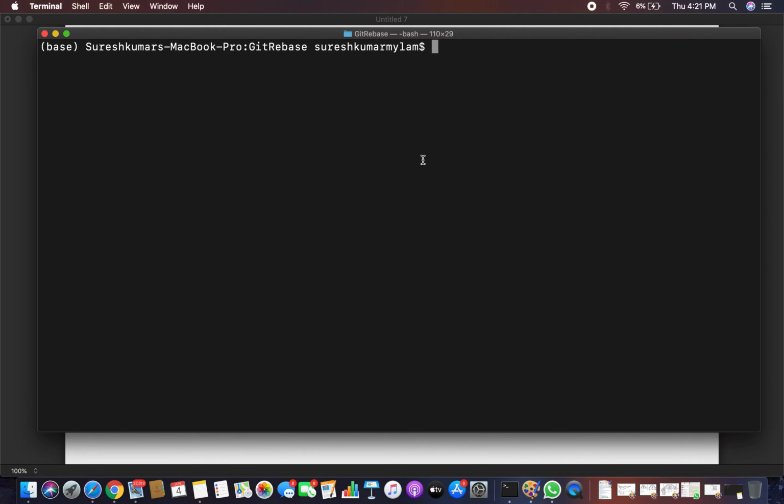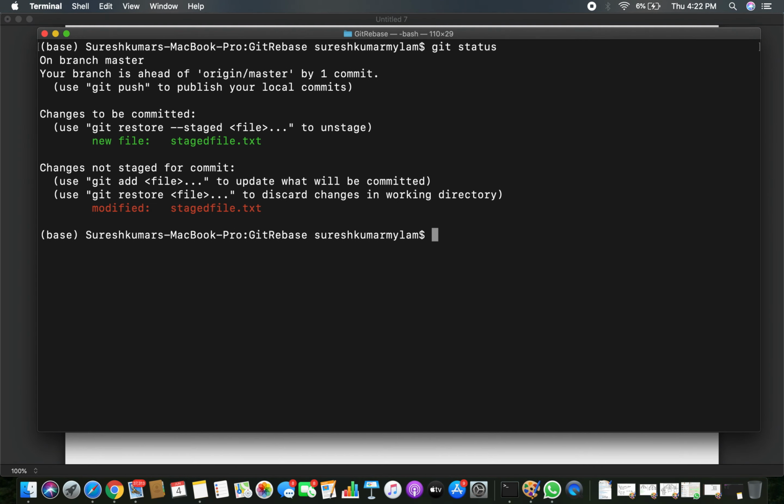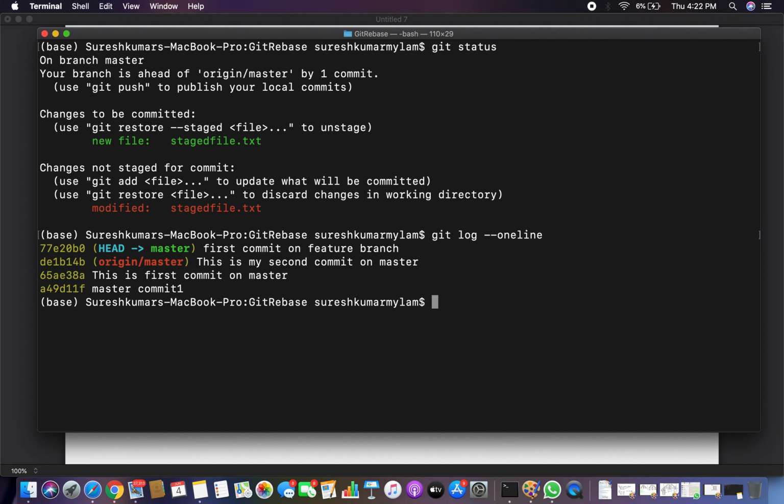Let us implement. Let's see a git status, and we see something is on the stage and something is in our local files. There are some modifications. If you want to reset, before we reset, let's see what commits we made. git log --oneline, and we see there are 4 commits.